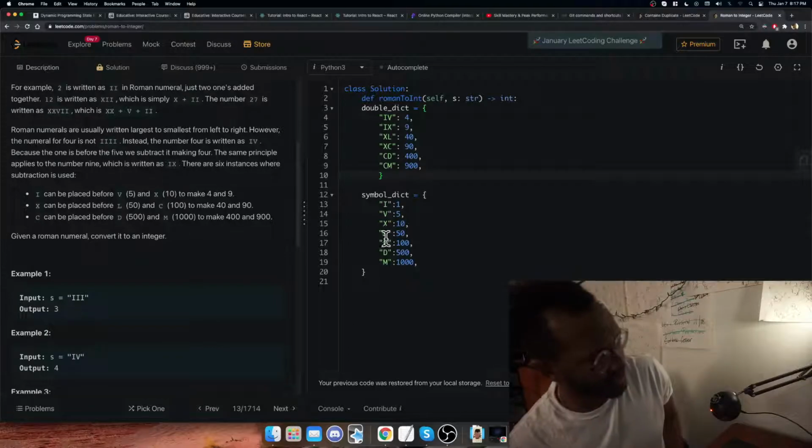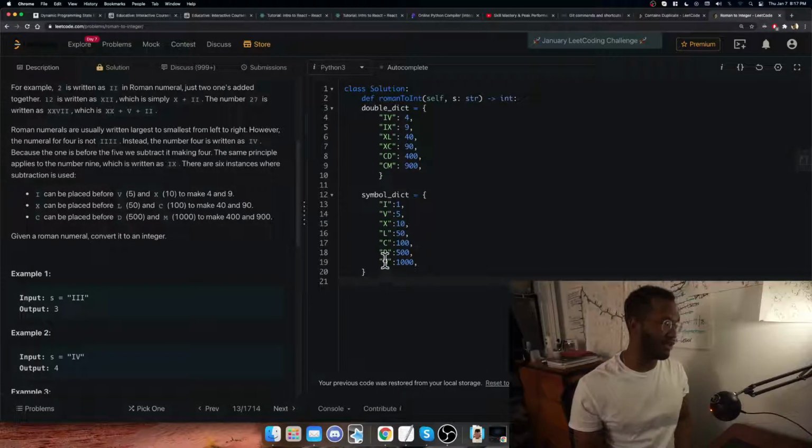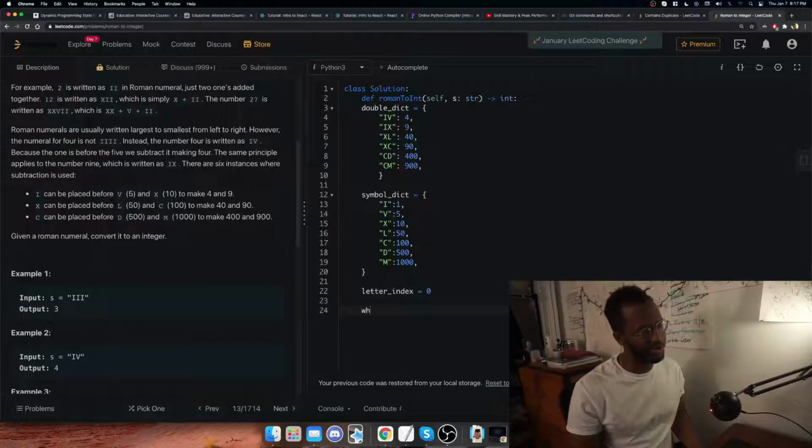So once you have these, you're just going to iterate through the string and add these. You're going to look it up in the table. It's either in this table or it's in this table. And so that's pretty much it. And so what we can do here is use a letter_index. We're just going to start at 0 here, and we're going to iterate straight through, while letter_index is less than the length of s, which is the string, minus 1. And we're just doing minus 1 here.